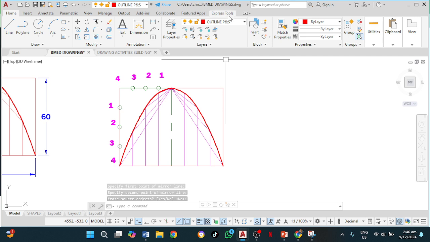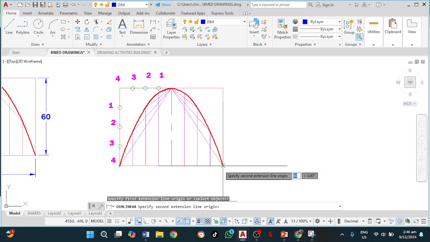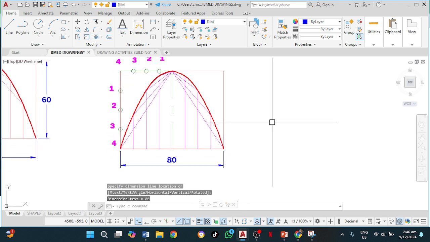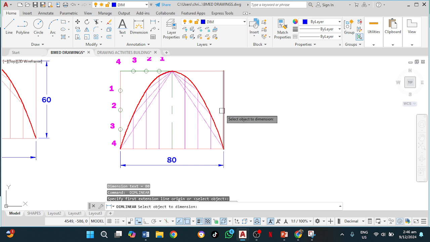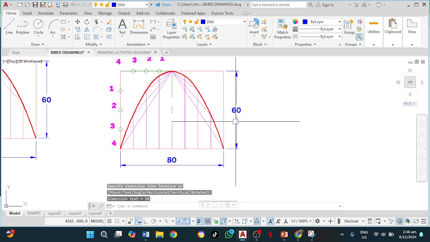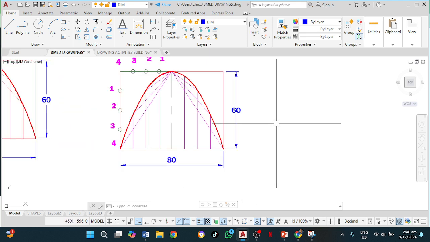Our next step is to change to our dimension layer, then click linear, touch here, touch there, drag, or you could hit the enter bar one, two times. When this turns to a square, you click onto the line and drag. So there you can dimension an object in two ways. And there we go. There we have our parabola. Nice and easy.